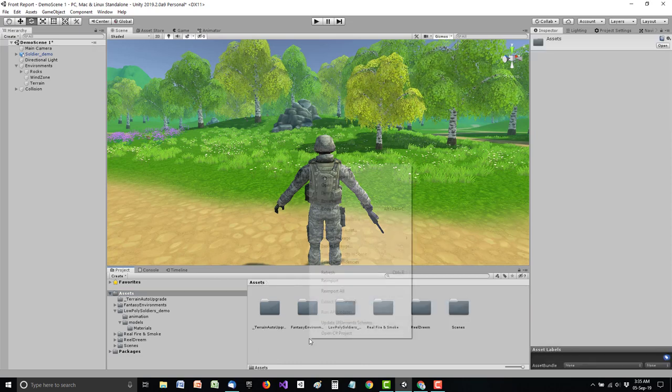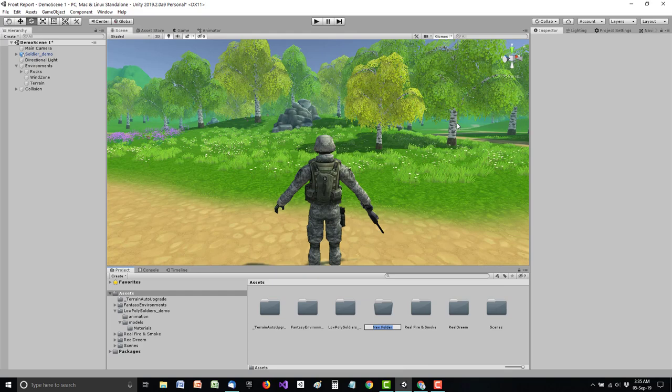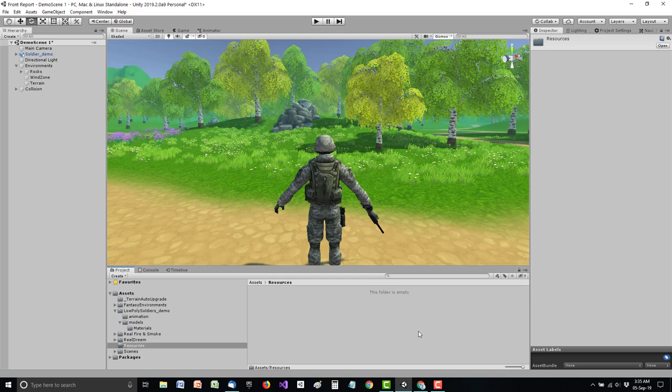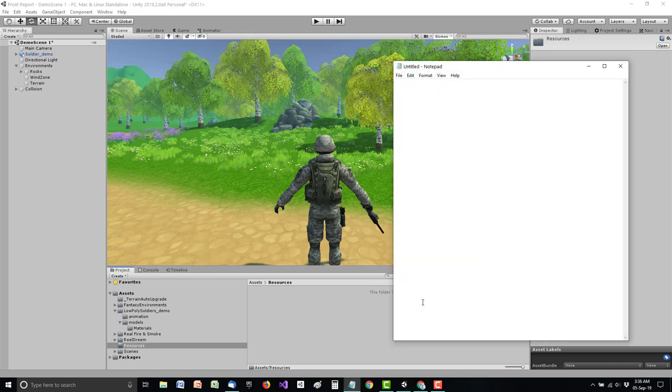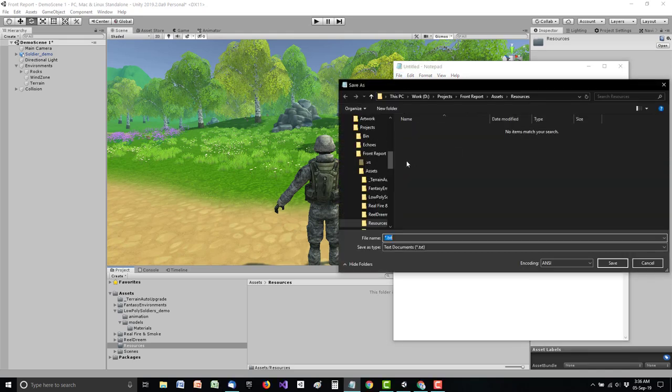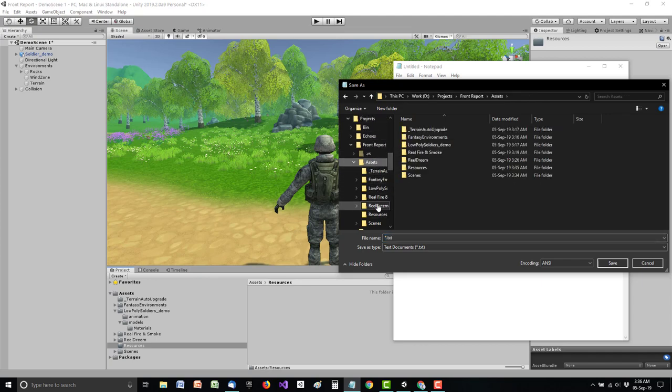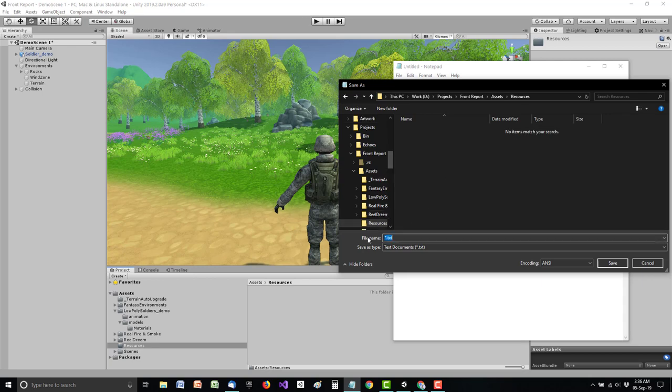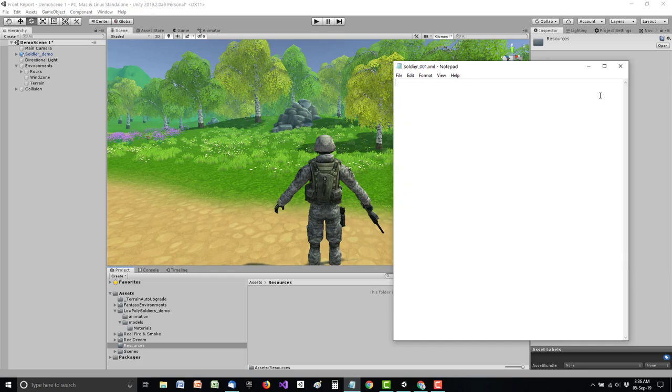So first thing I do, I create a folder, which I will call resources. And it has to have that name, because otherwise Unity will not include those files that I will create in the final version, in the standalone version. So I just called Notepad and I say save as, because now I want to create this file. Was I already looking at the right thing here? What's that? Yeah, front report assets resources. Okay, and I will call it soldier001.xml. Which is something that Unity understands.